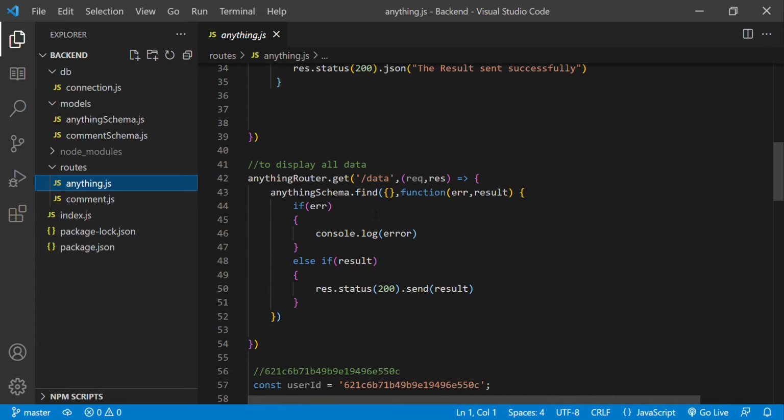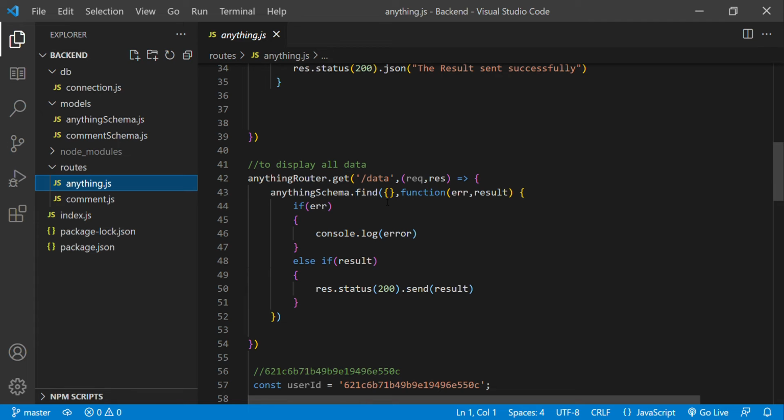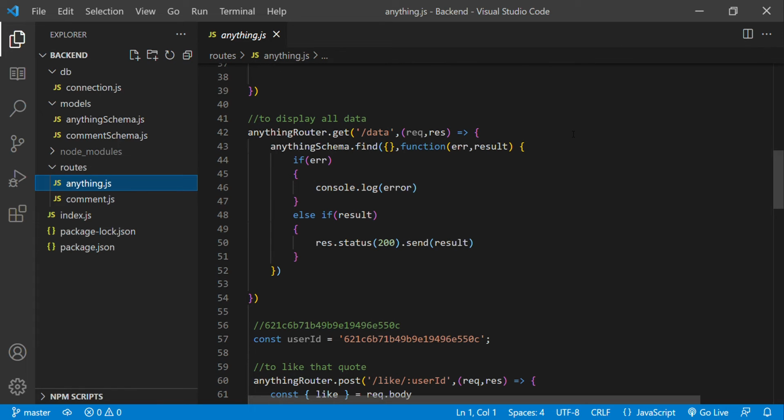And in MongoDB, this is one of the MongoDB queries, find. For finding, it means I will get the list of data from that model itself. By getting those results, I'm displaying them on the front end. That means on the home page itself we can see different codes, from this anything schema itself, displayed on the front screen.